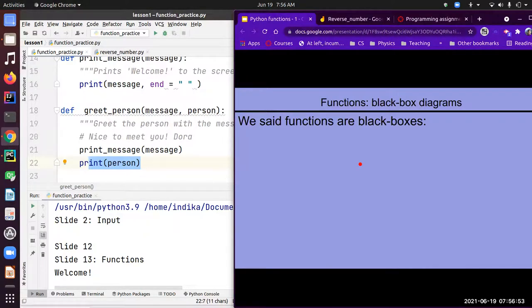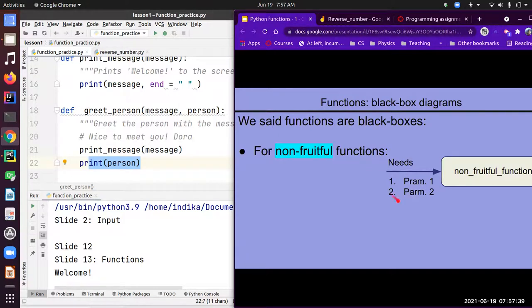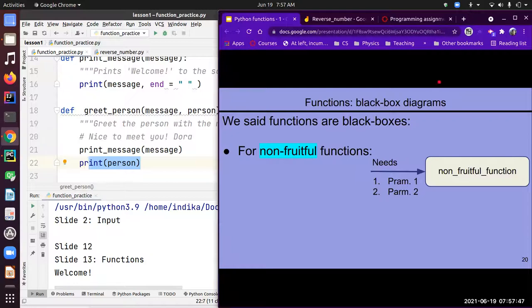So we said we can use functions as black boxes. That means we can actually draw that diagram. Functions are black boxes, and drawing one is a good step toward understanding. Please consider drawing one. Once you are done with the written work, then you can actually draw this black box diagram. For a non-fruitful function, here's how you draw the black box diagram. Let me bring it more towards the left, okay, there you go. Now I see the slide number.